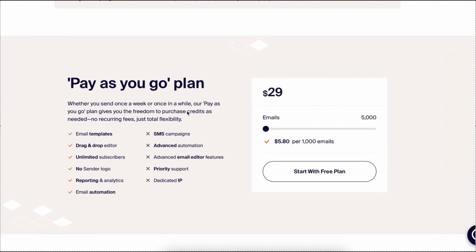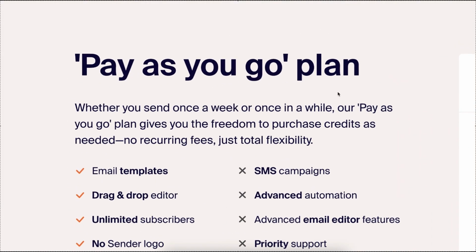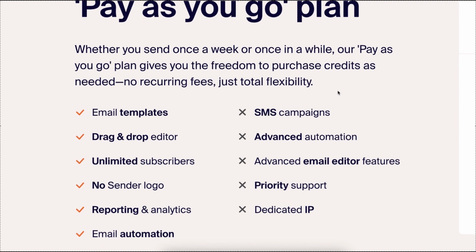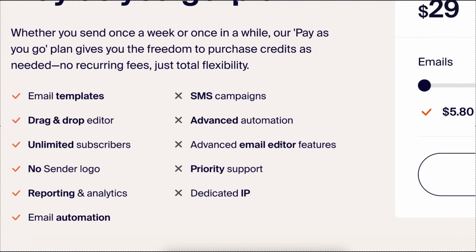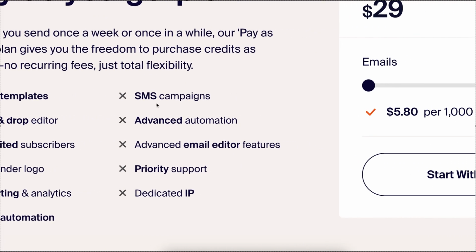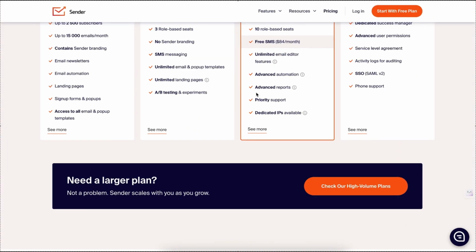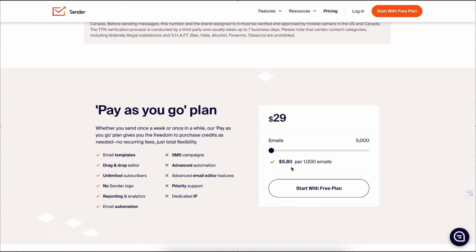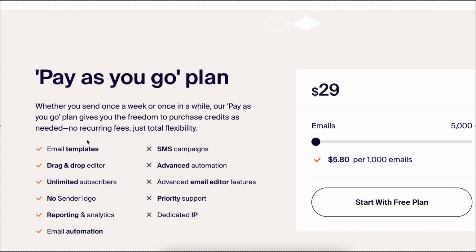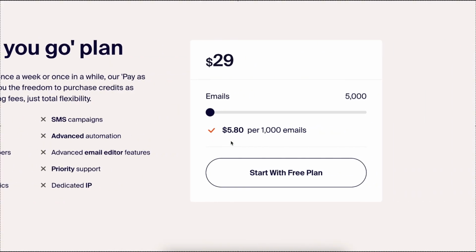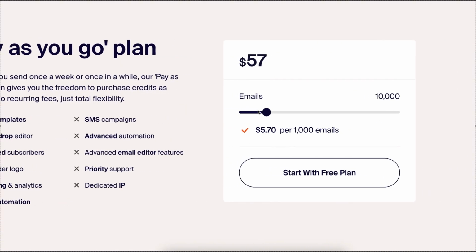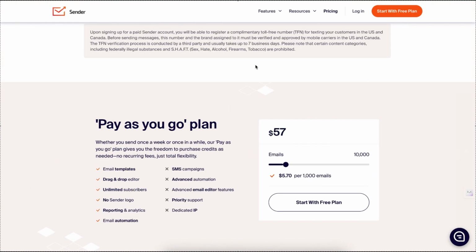And another thing they have is a pay as you go plan. So in here, as you can see, you have all of these different features, email automations, all of that. You might not have a couple of things that you have on the professional plan. But if you just want basically the standard plan, then you can just choose this, and you can just pay per emails sent. So for example, 10,000 emails is $57, so you can choose which one you want to do.